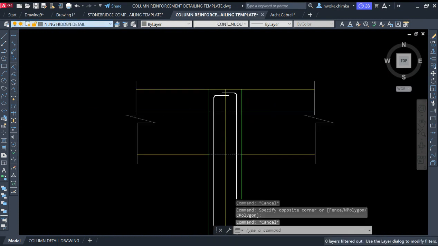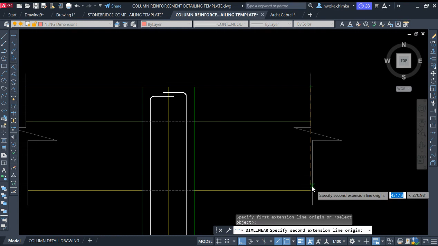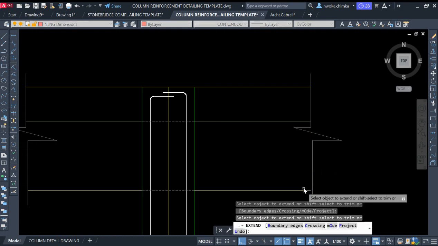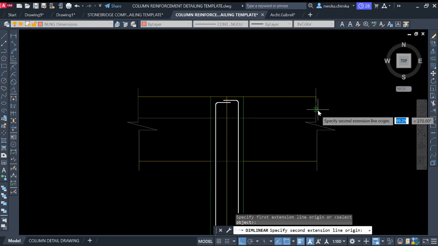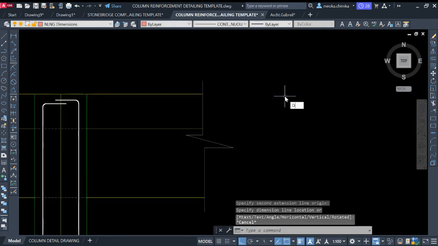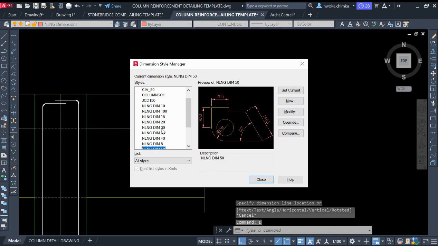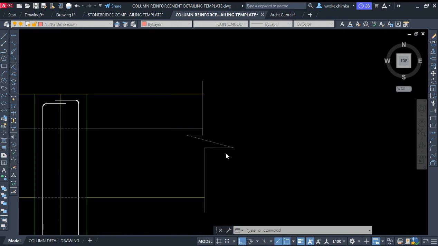So right now, since this is the slab and this is also, I will go to my dimension layer. You can see it. Then dimension this. Click this point and click this, sorry, extend this first forward. Okay, so I can now click this point and click this point. This size is too big, so I can just change my dimension style and use this one, 50. It's already 50, so I'll use 20 or 30, and I'll click on set current and click on close.